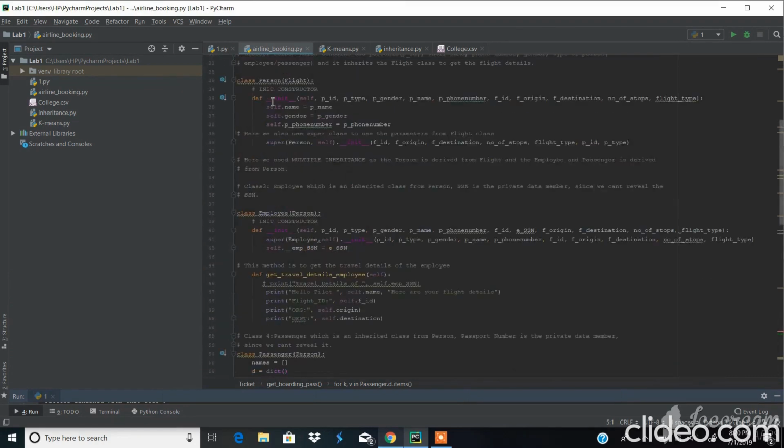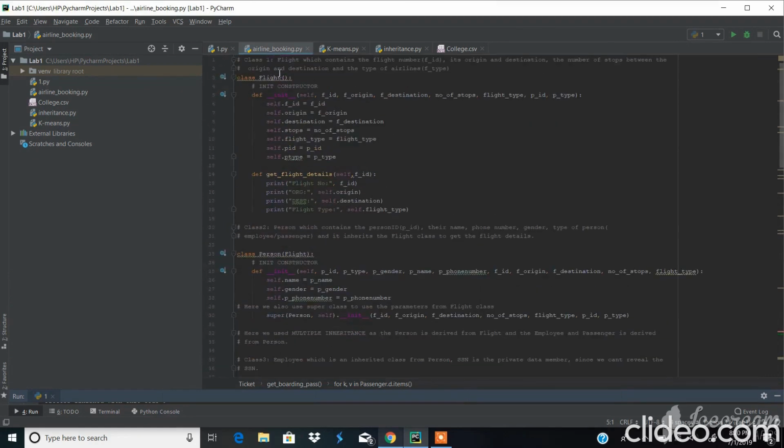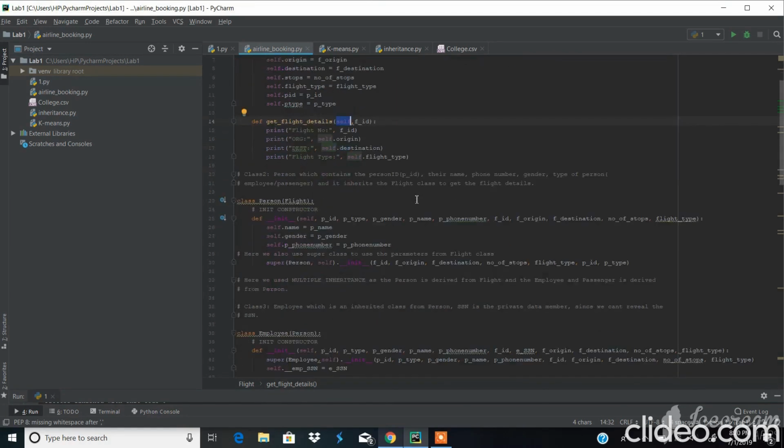As you can see, I have a flight class in which I have taken flight ID, flight origin, flight destination, number of stops, flight type, PID, passenger ID, and passenger type. I've taken a constructor, and I'm initializing the variables, and the next function I've taken is get flight details, in which I'll pass the flight ID, so it will give me the flight number, its origin, destination, and flight type.